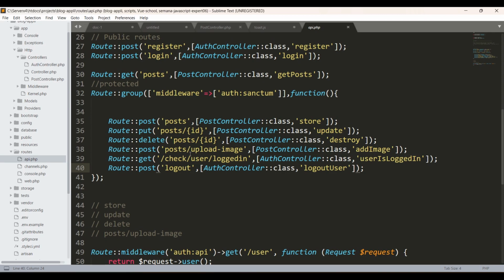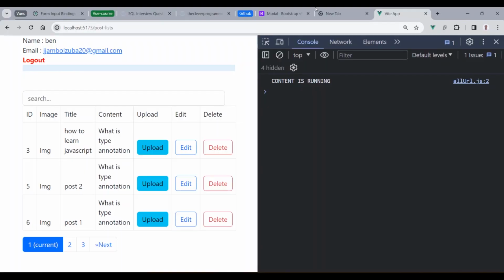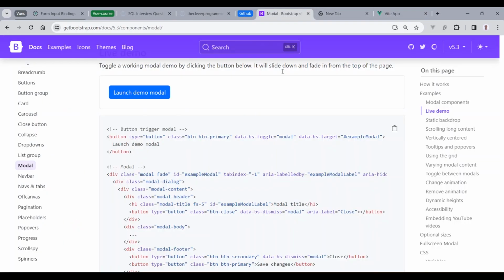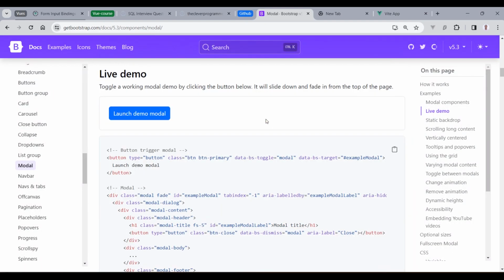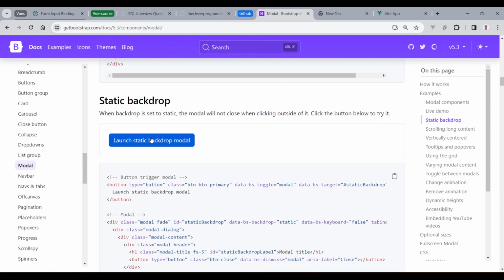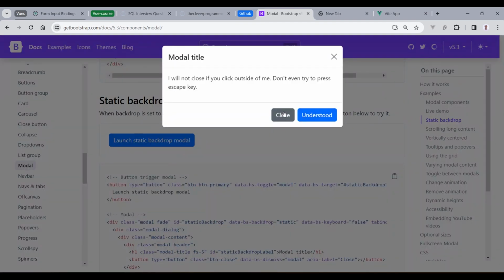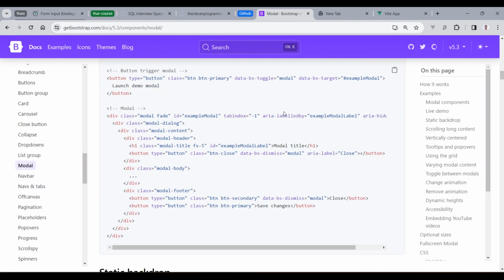post/upload image endpoints. Now, the first thing we need to do is go on Bootstrap because we're going to create a modal. We are going to use a modal in order to upload an image. On Bootstrap, we got a bunch of examples of modals. Try to choose a modal that you want. I'm going to choose this one right here.